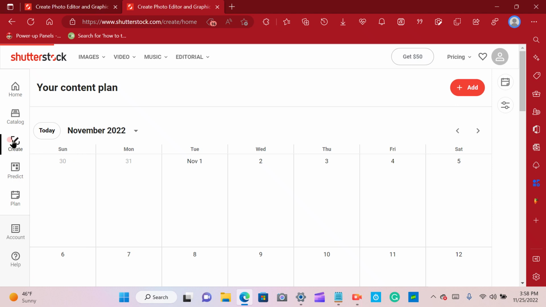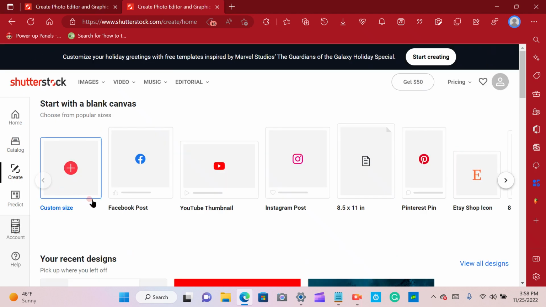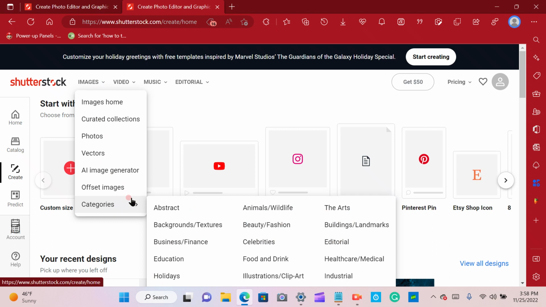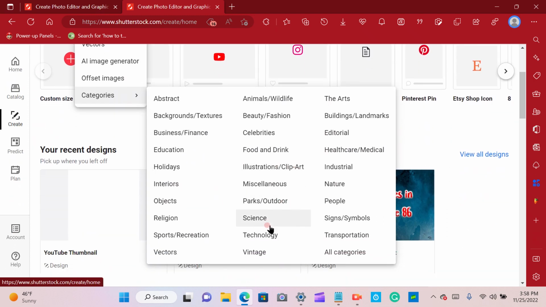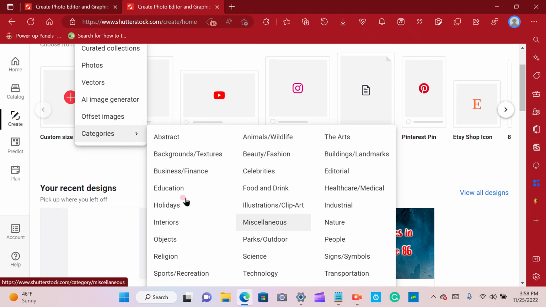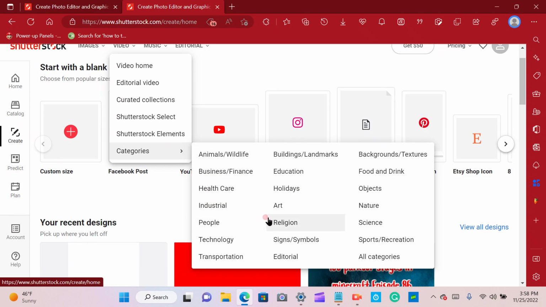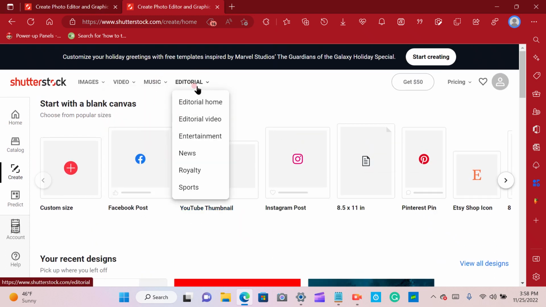So this is for anybody, any custom size, whatever. So let's start with blank from popular sizes. You can also do images, and then you can also do categories as well. So images for categories, this is what you can do. You can pause it. Same thing with videos, which is a little bit different, I think. Music, sound effects, streams, and an editor right there.